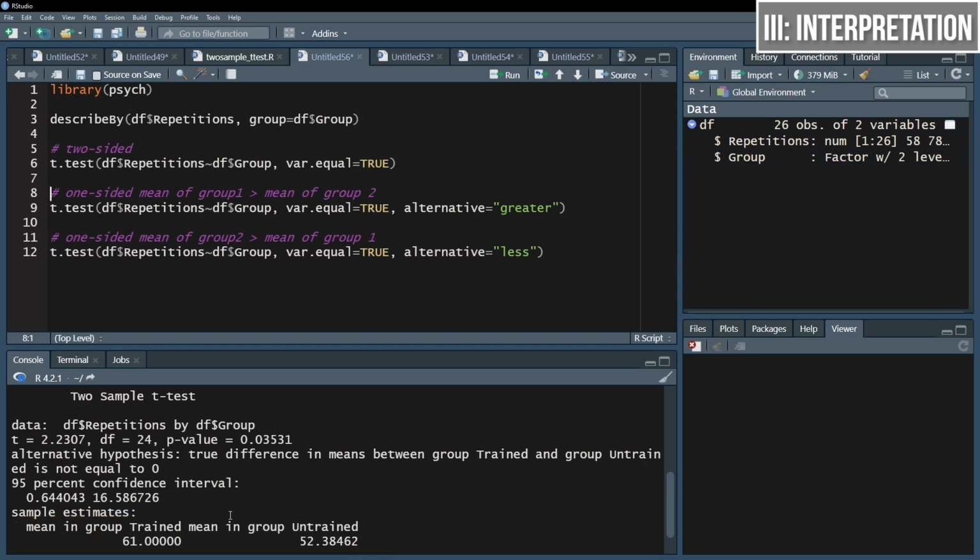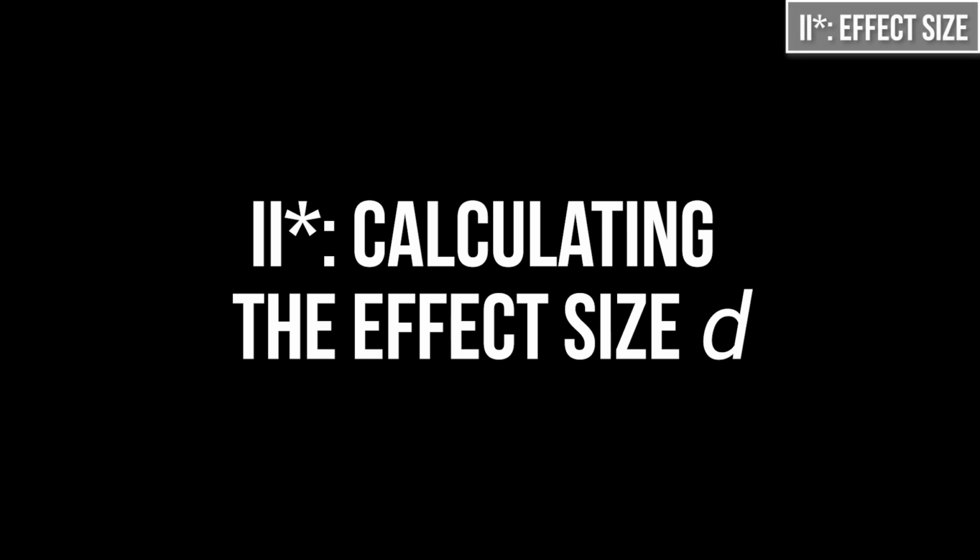If I tested one-sided for a larger mean of group 1 compared to group 2, I could certainly see that result as well. The p-value would be half in this scenario. After you've observed a significant difference, you should follow this up with the calculation of the effect size Cohen's d.